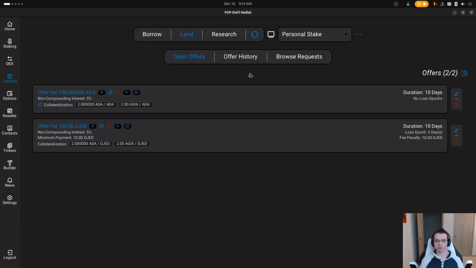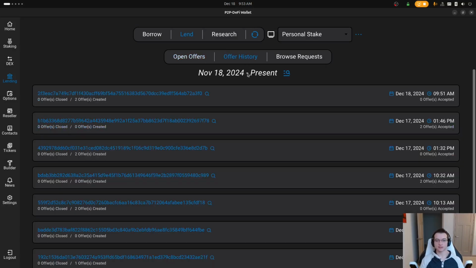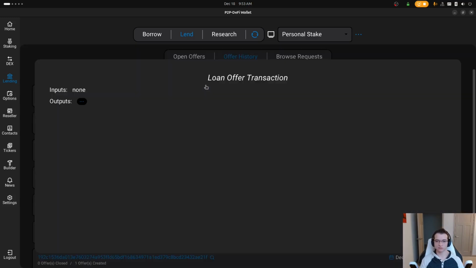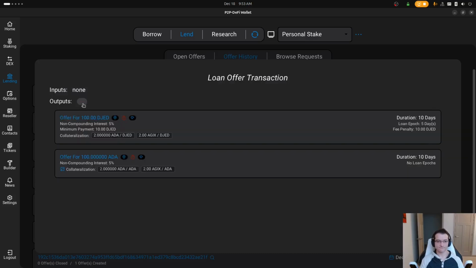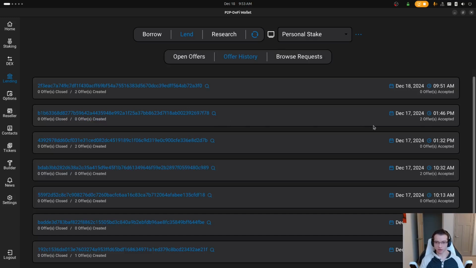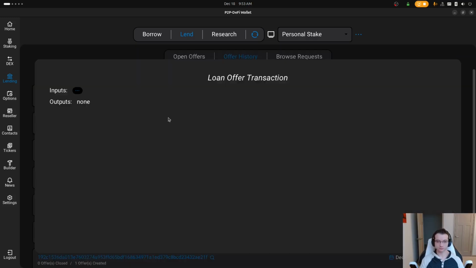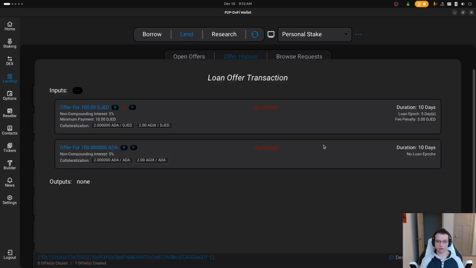And then the last thing under the lender page is the offer history. This is the transaction history for the offers. It is very similar to the DEX position history. So you have offers closed or created, whether they were accepted, the timestamp. You can inspect it to get the summary of what happened. So these 2 offers were created. In this transaction, 2 offers were accepted. And you can see them here. They were accepted.